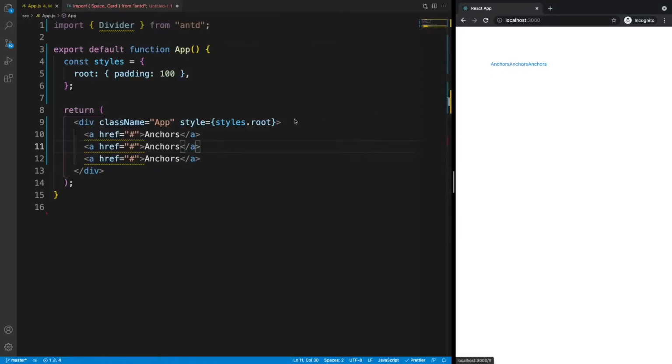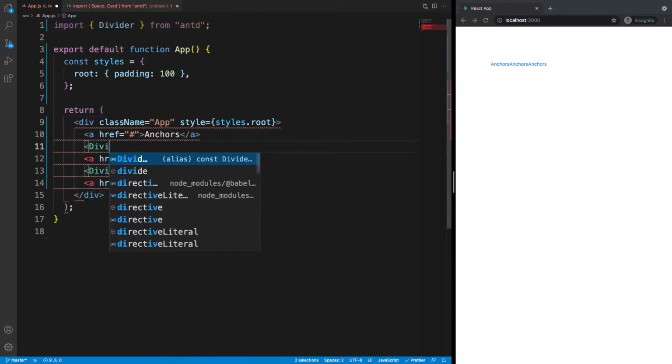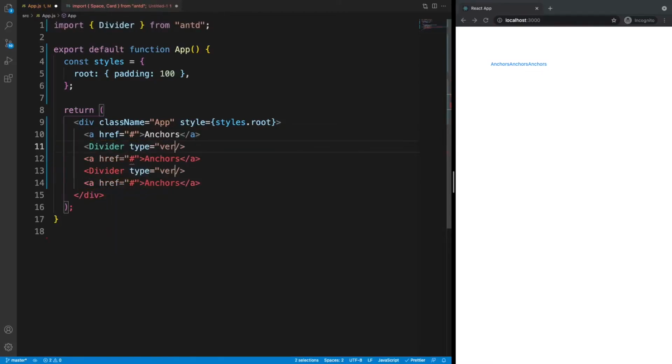It's all stuck together. What if I wanted to have dividers in the middle of these anchor tags, just so that they're not all stuck together like that? We can actually add dividers like this, divider, and we can give them a type of vertical. So let me save that, and you can see that the anchors are no longer stuck together and they have a very thin line in between them.